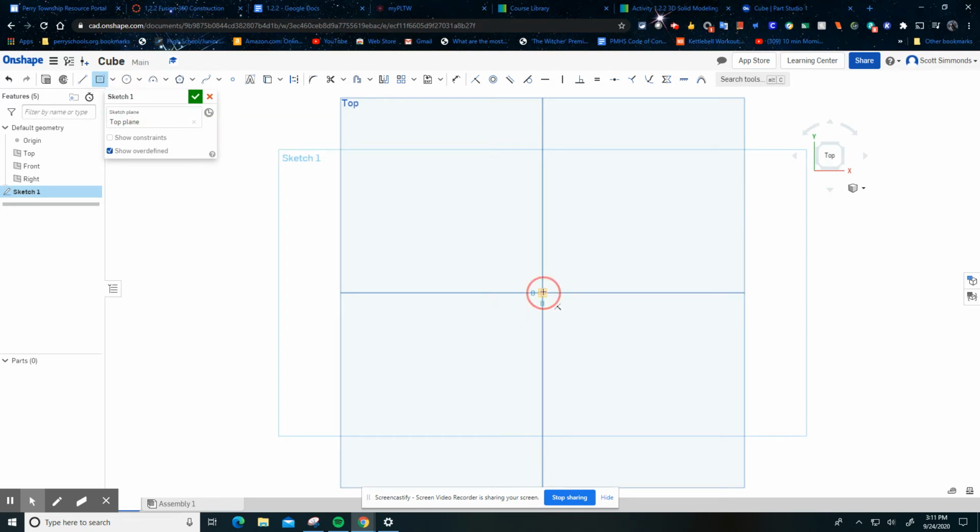I'm left clicking now. I'm going to draw it out and release. And now I have a square. I wanted to make this a cube, so I'm going to make it 2 by 2 by 2. So I'm just going to hit 2 right now, and it changes that one. I'm going to hit enter, and it automatically switches to the other one. Hit 2, hit enter, and so enter. Now I have my square.